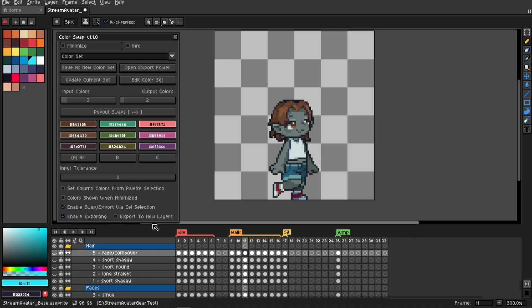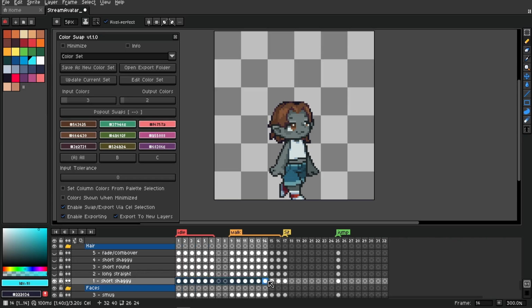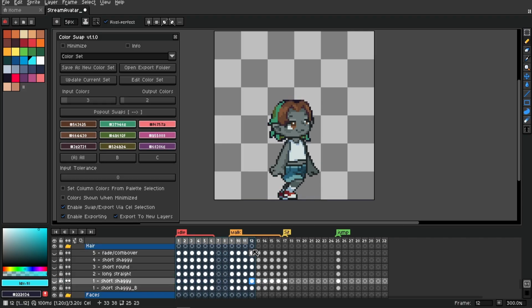This also works with the export new layers option as well, so we could do that. We can turn that on, and let's say we do our little selection here and we export this. It does just like it used to. It makes the new layer, so that has the green hair up until the point where it doesn't.